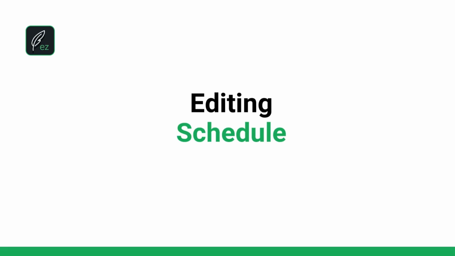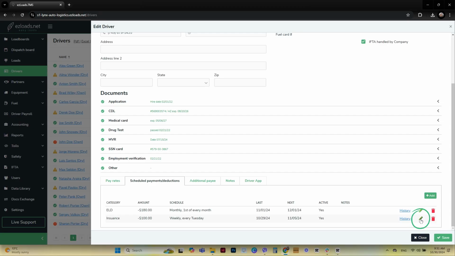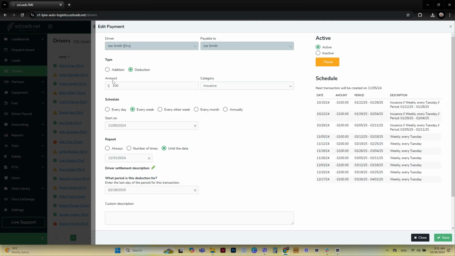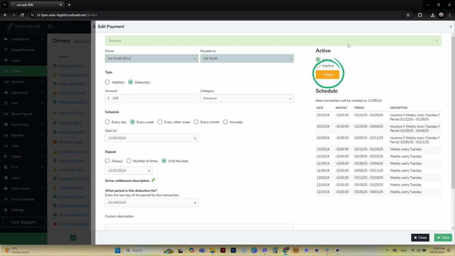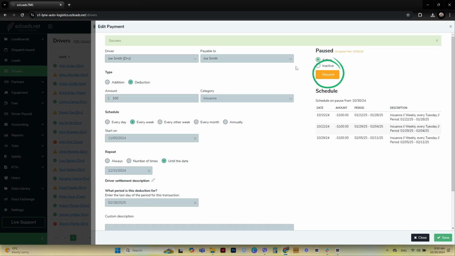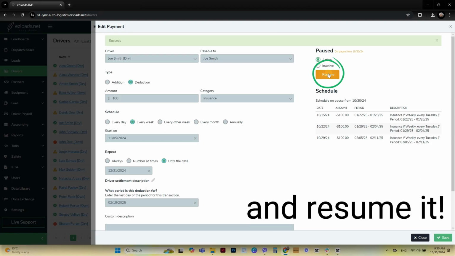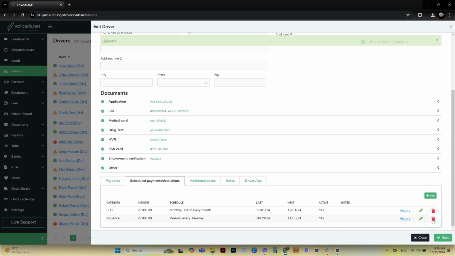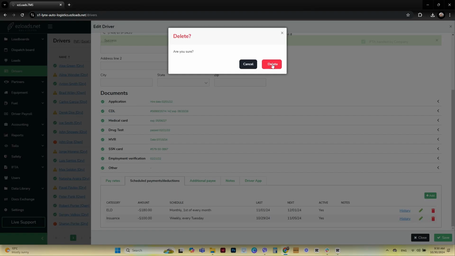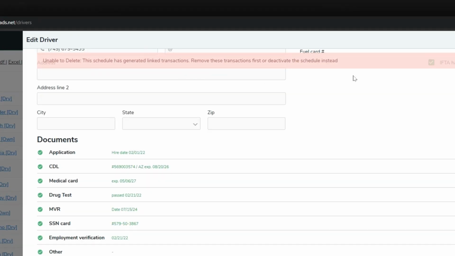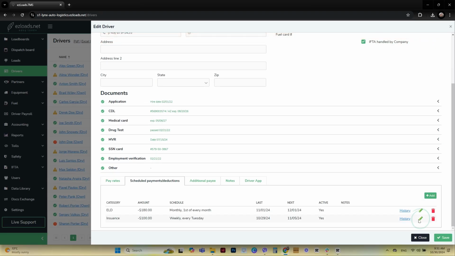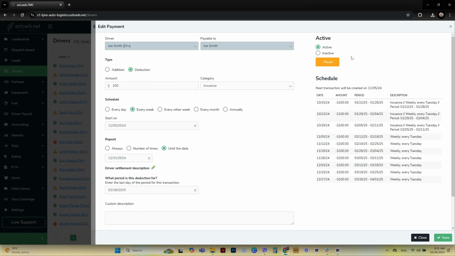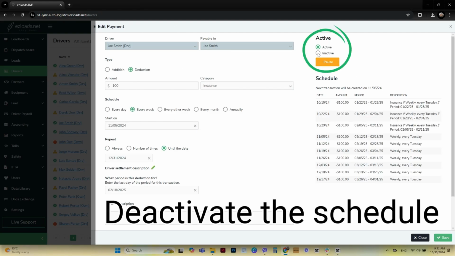Editing schedule. To edit the schedule, click the green pencil icon. You can adjust details such as the amount, category, and dates. You can also pause a schedule and resume it later if needed. To completely remove it, you'll need to delete all generated transactions first. The best solution is to deactivate it instead.